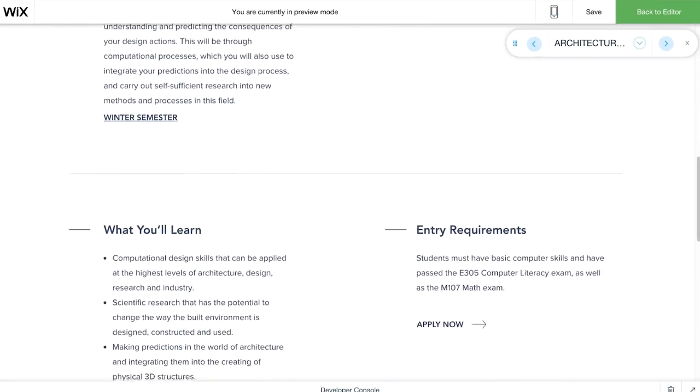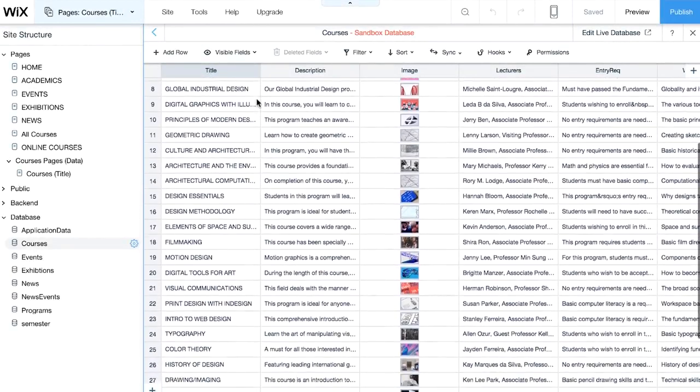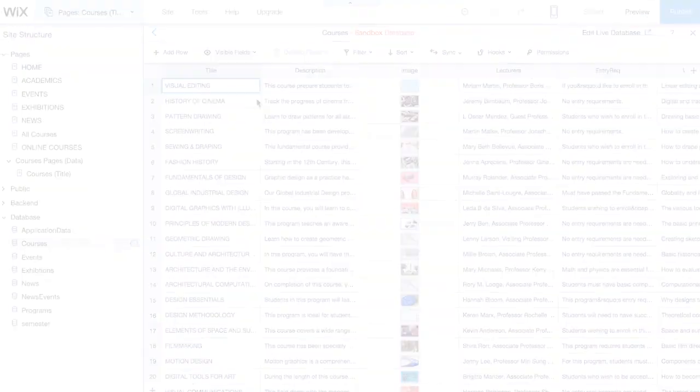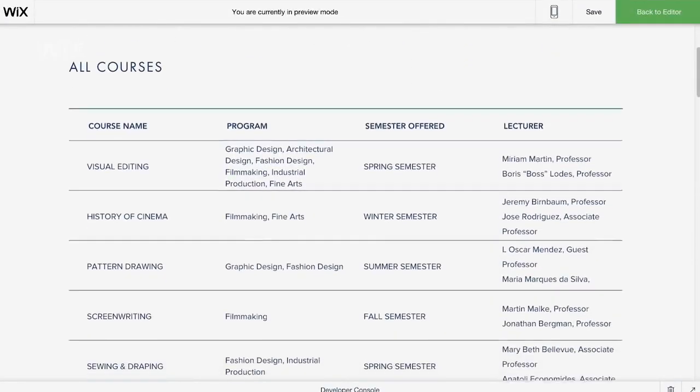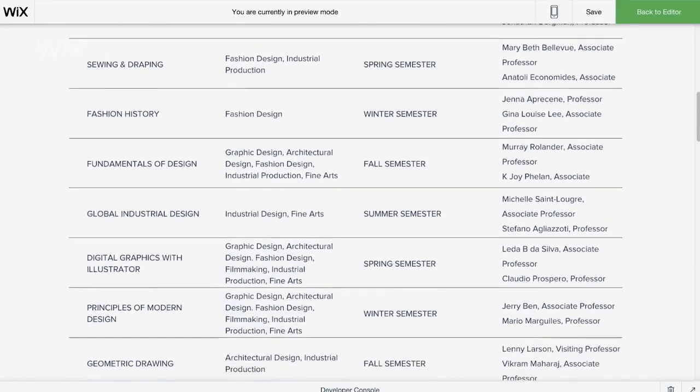First, we'll show you how to set up a database collection to store all the information for our courses that will connect to page elements in our dynamic page design. And finally, we'll create an index page. This will make it easy for students to find the courses they're interested in.